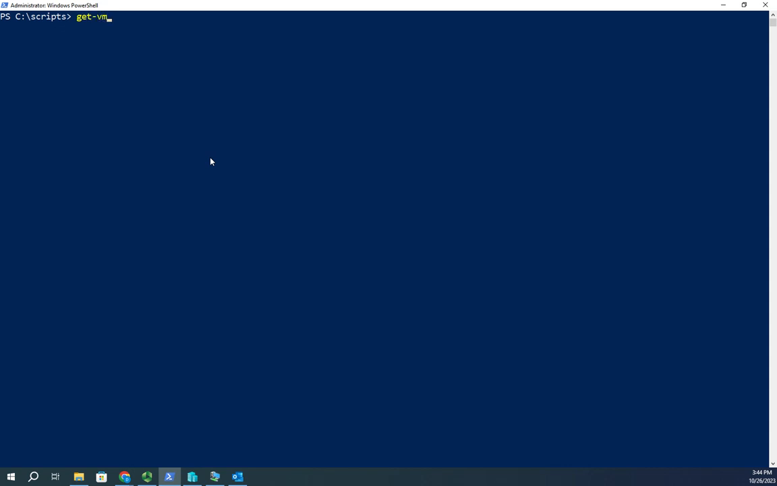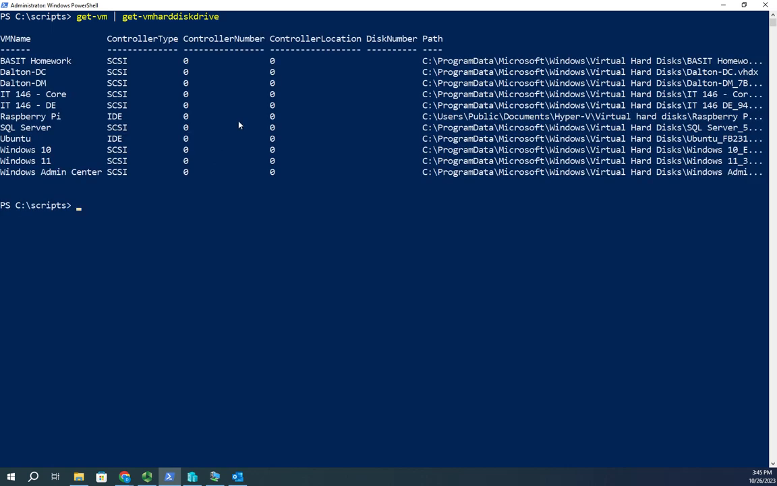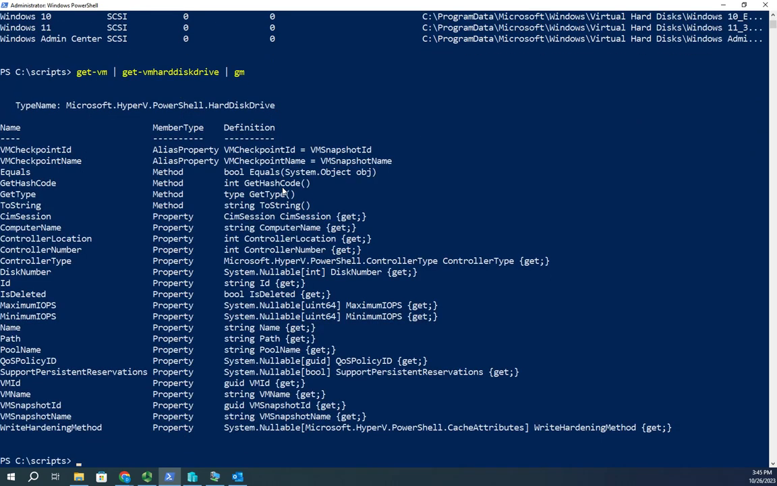I'm going to do a Get-VM, and I'm going to pipe that to Get-VMHardDiskDrive. And this should show us all of our hard disk drives for all of our virtual machines. And we see all the properties here. Okay. If I want to see the other properties, I can pipe that to Get-Member, and I'm just going to use the shortcode GM, and that will show me the properties of my objects.